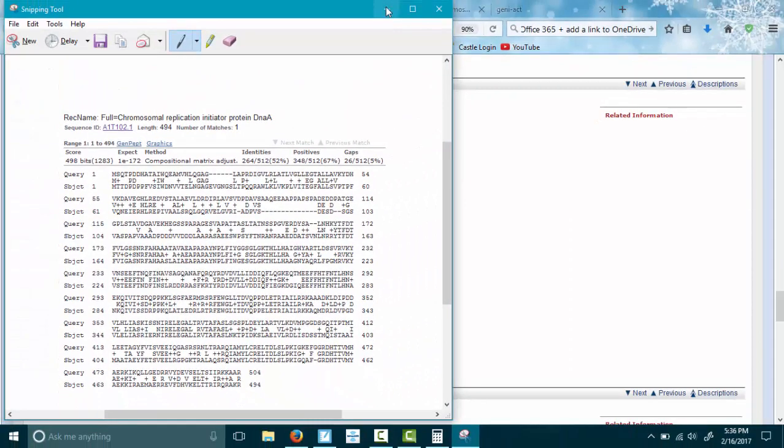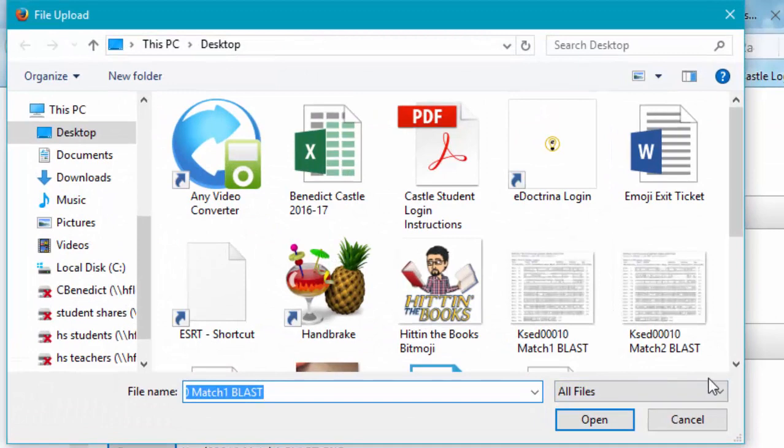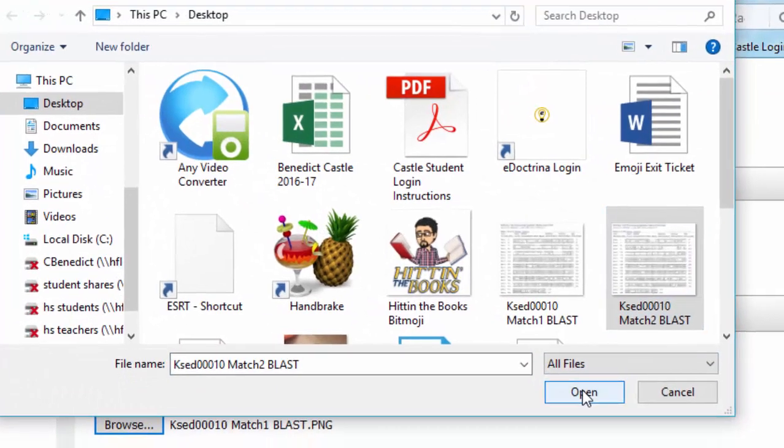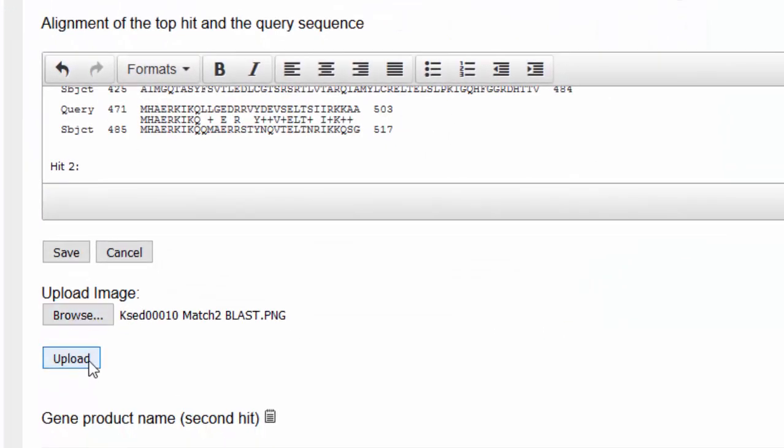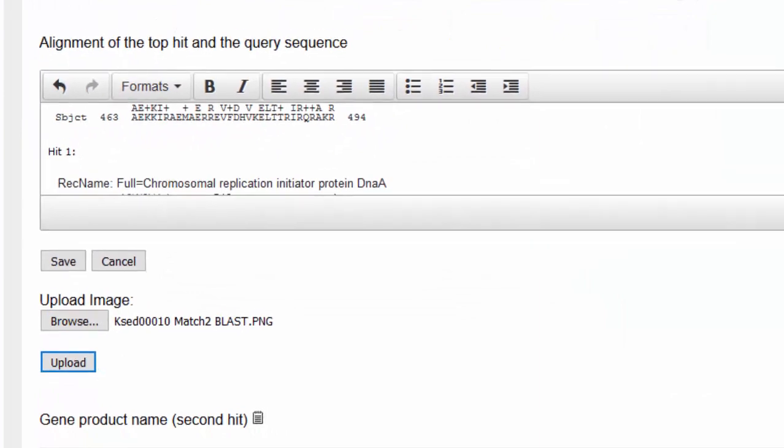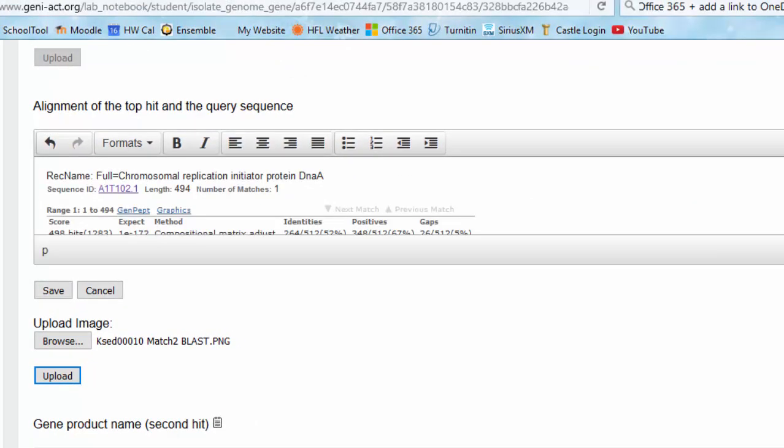I'm going to minimize the snipping tool this time because I'm going to end up using it again. Now I need to browse for this new one. Okay, so you could see what I just messed up. I did forget this. This is interesting. This will help you watching me screw this up. Whatever you upload second will be on top.